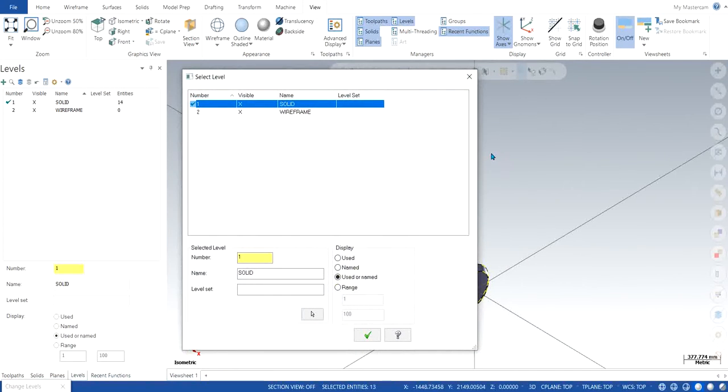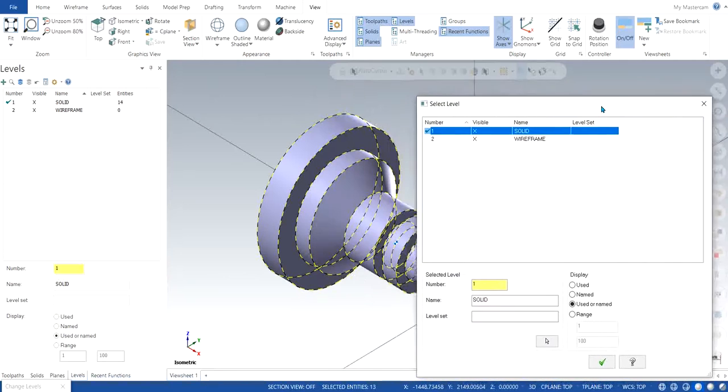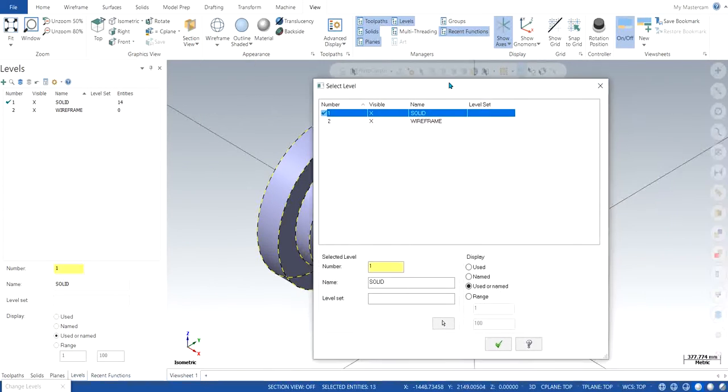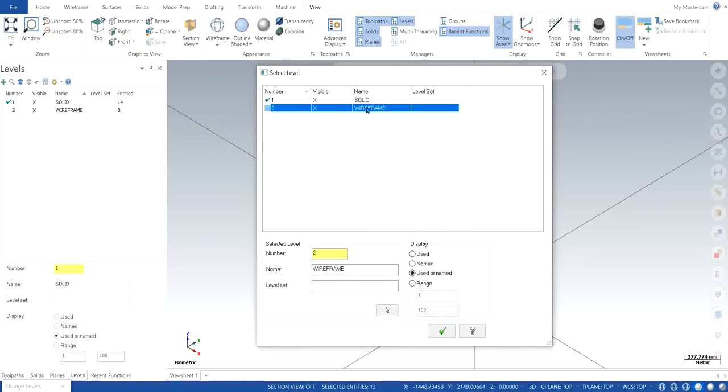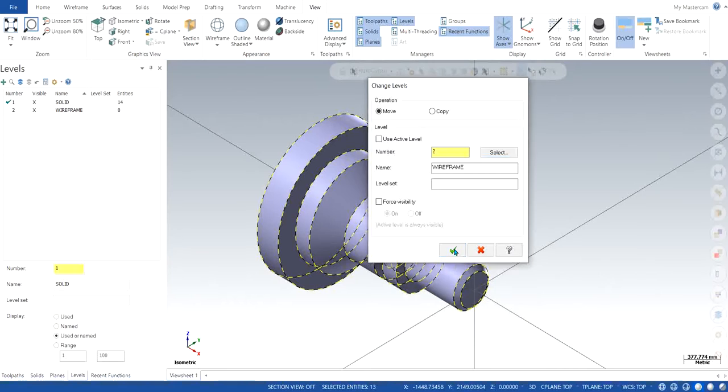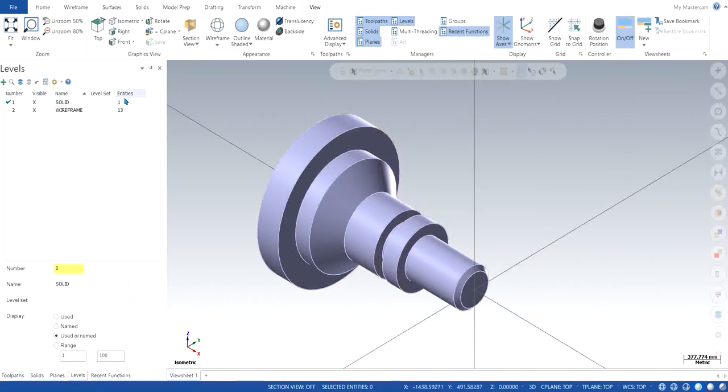Once you do that, you have the option to move the selected entities wherever you want. In this case I have chosen wireframe, so I will change the level of the wireframe entities into the wireframe level. Then I click OK, and again I click OK. Now I moved all the chains to the wireframe level, and hence I'm just left with one solid and 13 wireframe entities in another level.